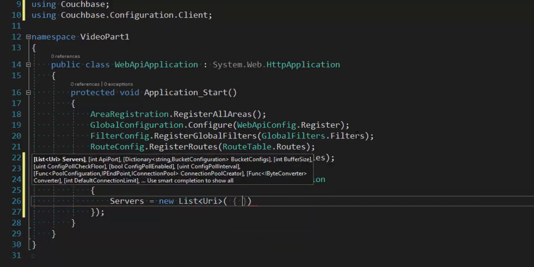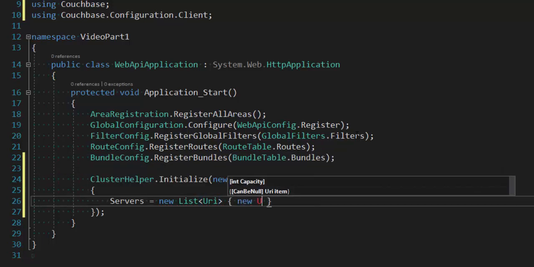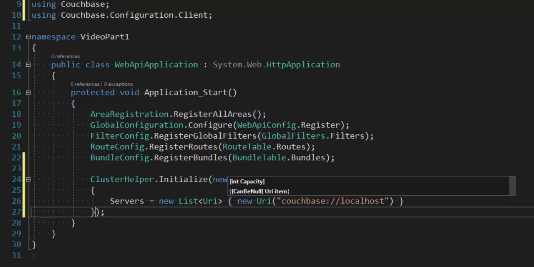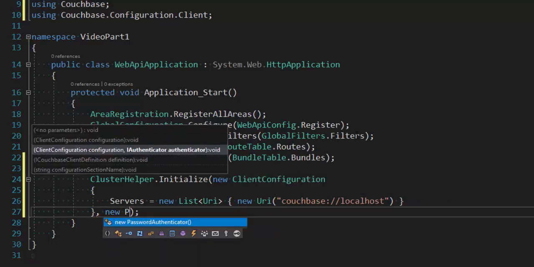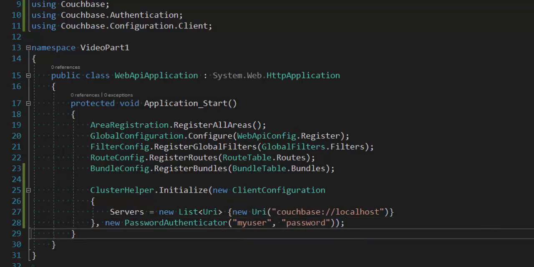This tells the SDK where all the individual nodes in my cluster are. I only have the one, which is just local. So I'll say couchbase://localhost. So that tells it where the cluster is. I next need to tell it how to authenticate to the cluster. And I'm going to use, as I mentioned before, the My User username and the password there. There are also some ways you can get this configuration from the web.config instead of hard coding it here directly.